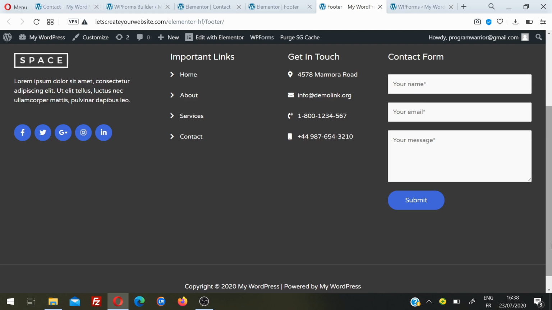So this is how you can add a contact form on your website. It is a very nice way to collect leads from your website visitors. It costs you nothing and the email will be sent to your WordPress admin email ID.